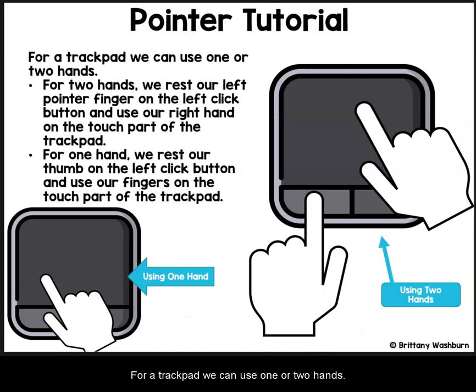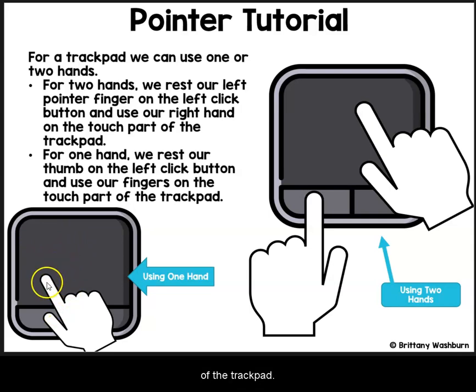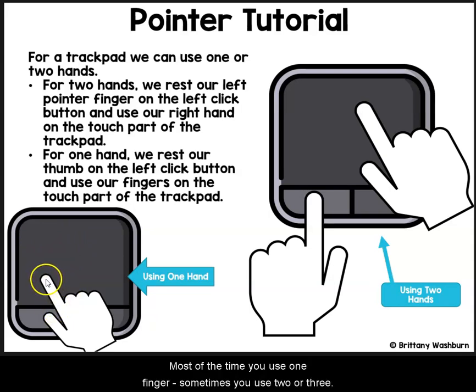For a trackpad, we can use one or two hands. For two hands, this picture over here, we rest our left pointer finger on the left click button and use our right hand on the touchpad, or the touch part of the trackpad. For one hand, this picture here, we rest our thumb on the left click button and use our fingers on the touch part of the trackpad. Most of the time you use one finger, sometimes you use two or three.